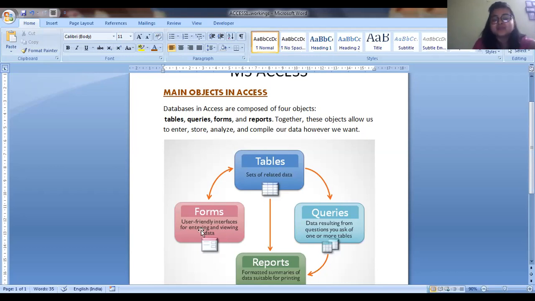Next comes reports. Reports are basically the presentation form of the data. You must have gone to receive your doctor's reports, or you must have got invoice bills, purchase orders, POs and all. Those final things which are printed out are referred to as reports.